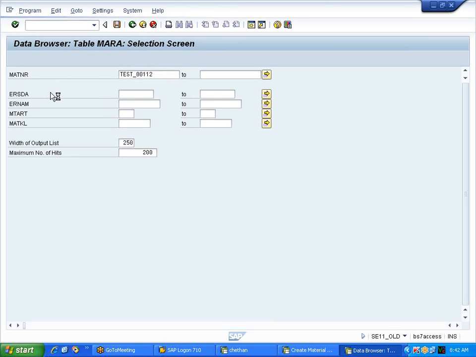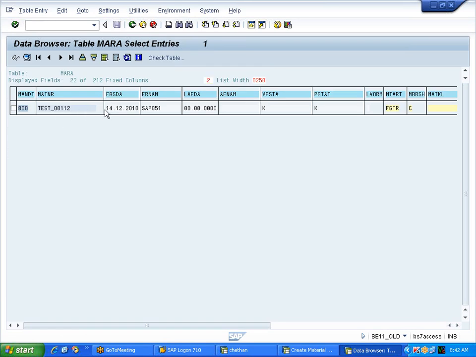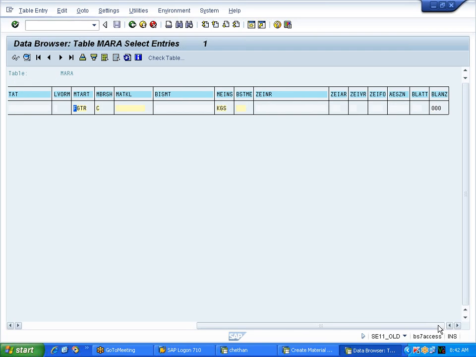Here, if you observe, these are the details: on which date you created it, what is the username. My username is SAP051. And what is the material type? We have chosen the chemical industry, we have chosen the drinks. For all these there are different conversions, and the units, we have given kgs. All those things are stored in the table.